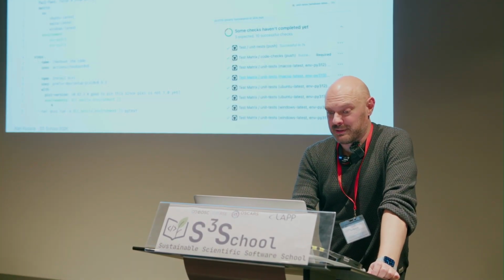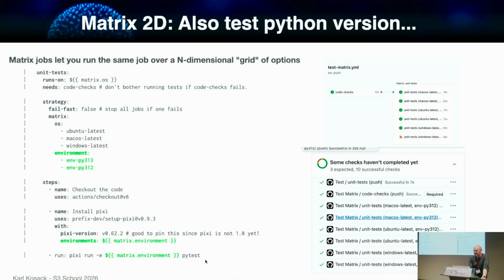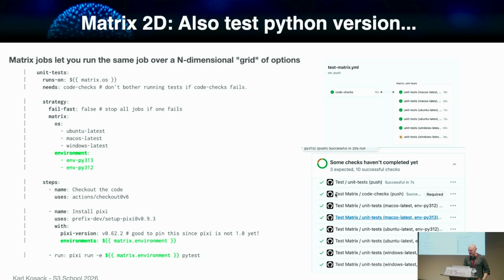So all I'm doing is basically changing this. I'm putting pixi run -e, matrix environment, pytest. And now you'll see many tests that run. So it's doing a grid of tests. Basically it does the outer product of these two, right? So you get every combination. Well, not exactly, it's more the unique combinations of those.